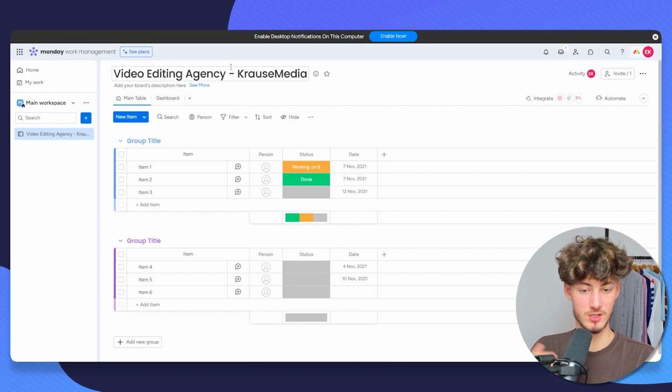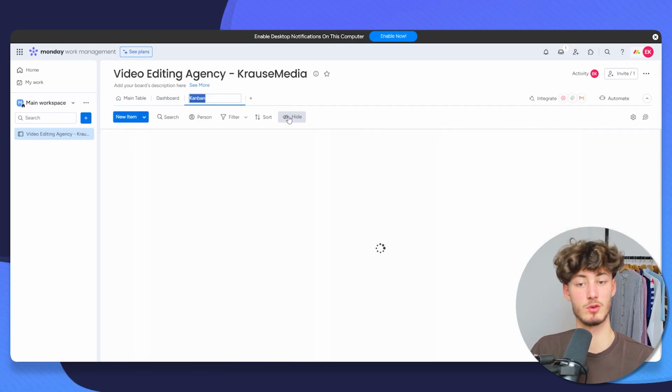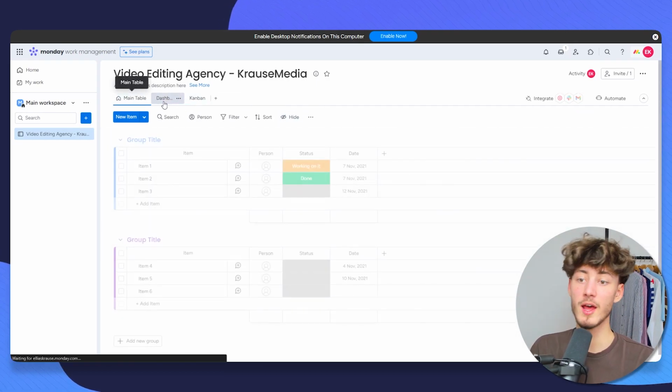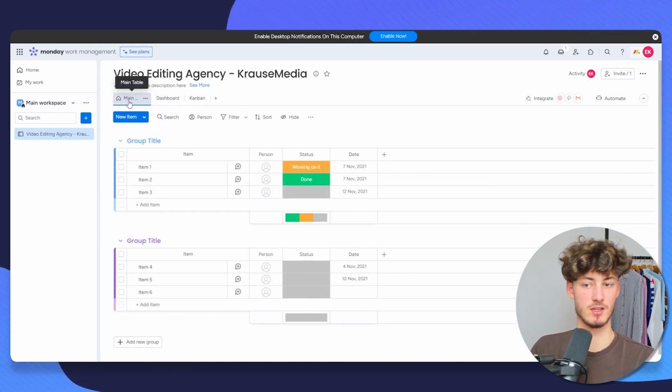Now our board is going to be structured like this. On top, we are going to see the view of our board. We can also add new views, like the Kanban view for example, onto our board, and we can now change in between of these views. So to get started, I will just use the main table view, as this is probably going to be the view that most of you are most familiar with.